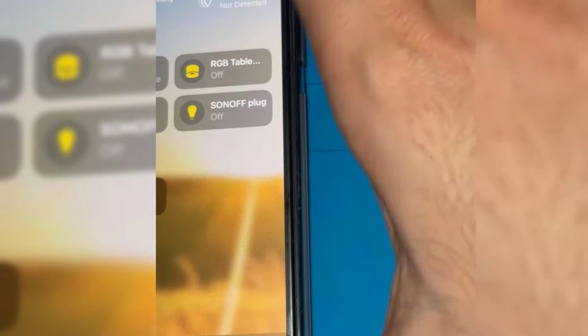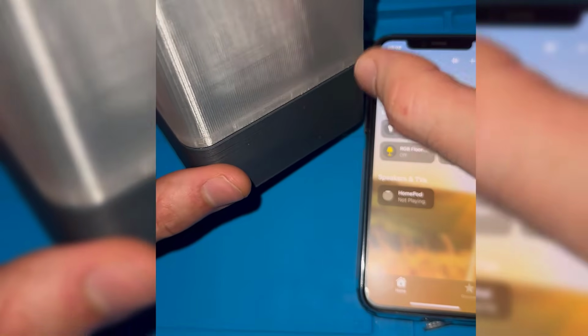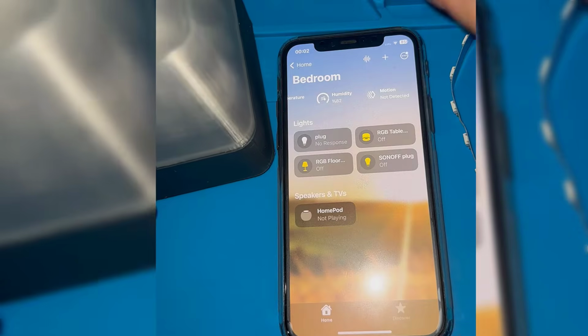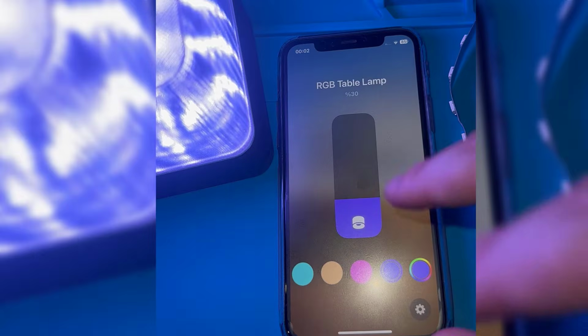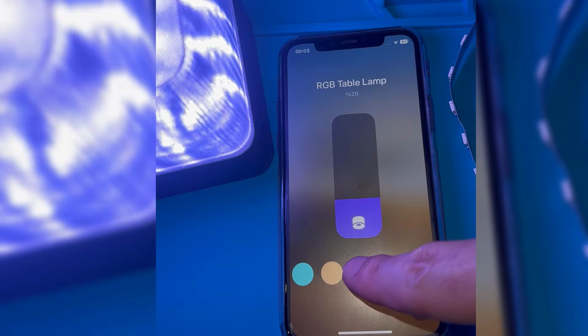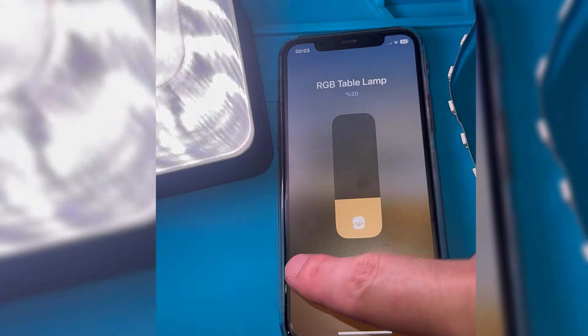I have actually another lamp using the same hardware with the ESP32C3 as well. So let me bring that and zoom out a bit. So yes, this is the hardware. I have the addressable RGB LEDs inside this enclosure, and I have it defined here as RGB table lamp. Hey Siri, turn on RGB table lamp. And here again, I can also play with the color and brightness of the LED.